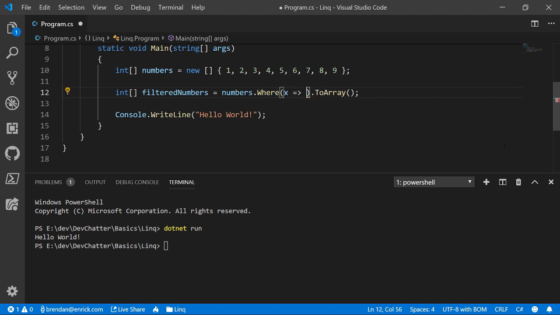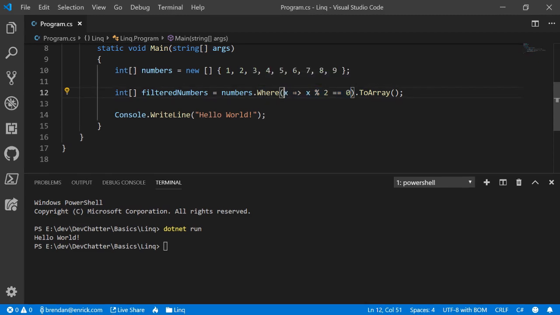So we'll say if x % 2 equals 0, this will return any number that when divided by 2 has no remainder. That means get any of the even numbers. Now, if you're not familiar with lambda expressions, we will be doing a DevChatter Basics video on lambda expressions as well to explain how these work.